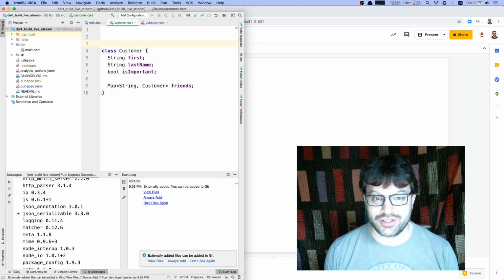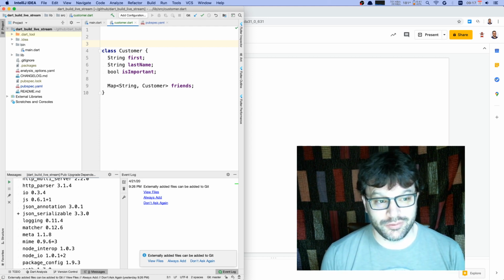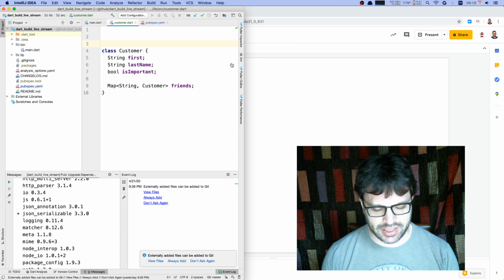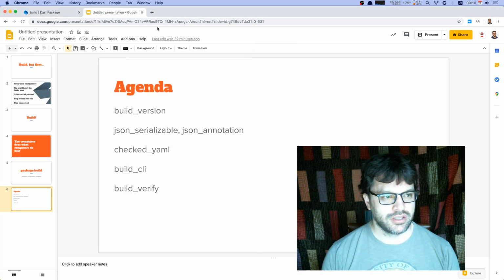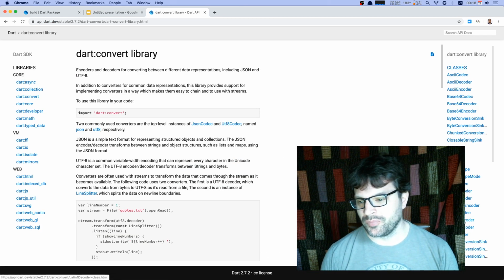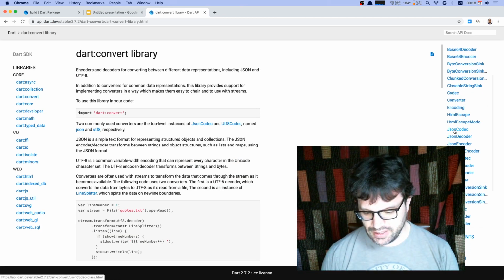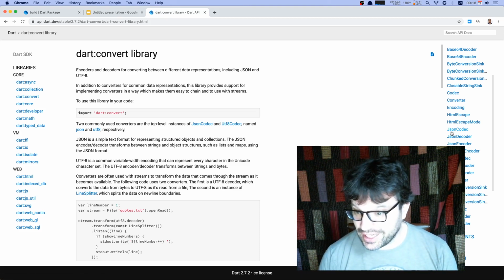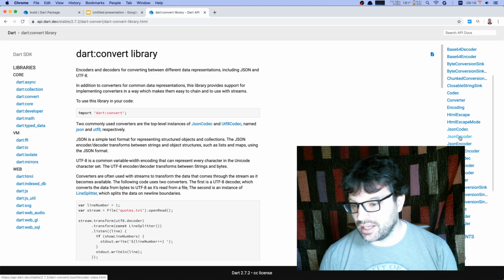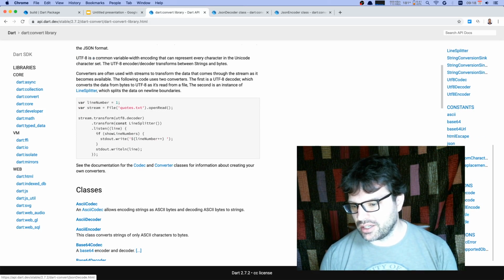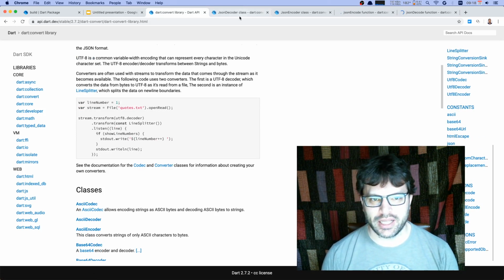And now let's say we want to do JSON serialization with Customer. Well, first let's talk about how JSON serialization works in Dart. So I can quickly go to api.dart.dev, go to the convert library. You see there's a bunch of stuff in here that discusses JSON. So we can look at JsonEncoder and JsonDecoder. Or you can just use the jsonEncode and jsonDecode functions. Maybe those are better functions to look at.